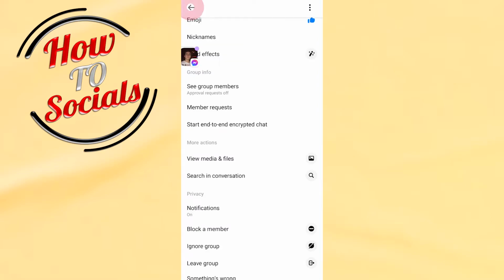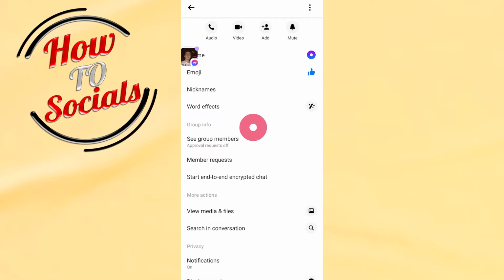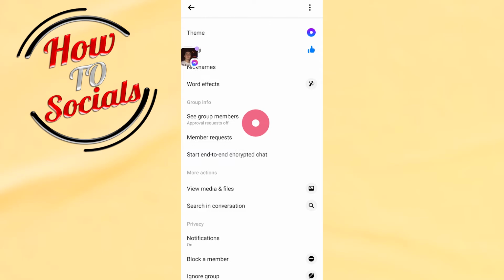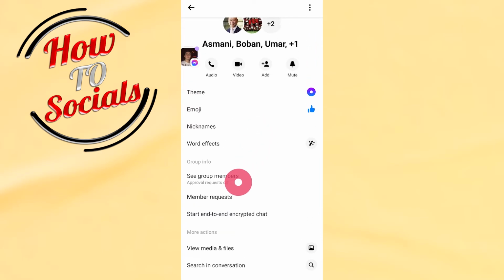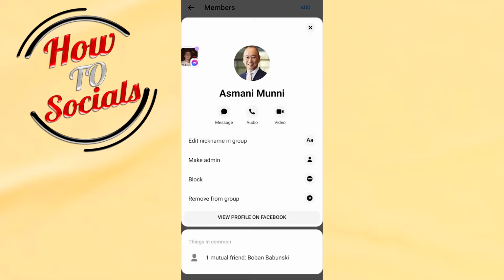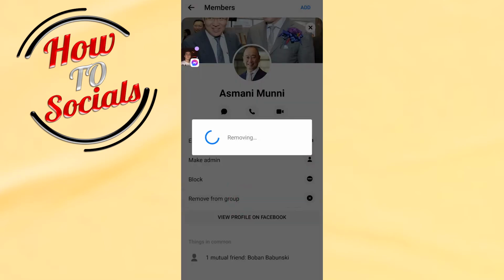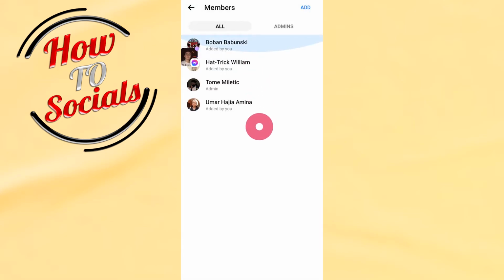Then I'll go back, and if I want to remove someone on this side, I'll need to go on see group members again and then click on it, and now as you can see I have more options here, including the last one that says remove from group. Go click on it. Now as you can see, we are 4 members in this group. That means that we have removed 1 member from this Messenger group.